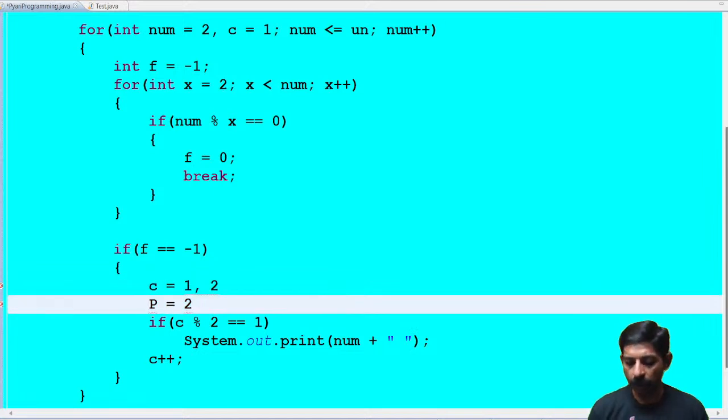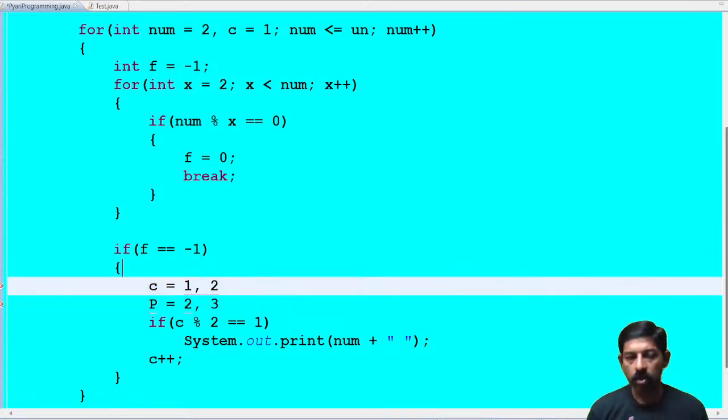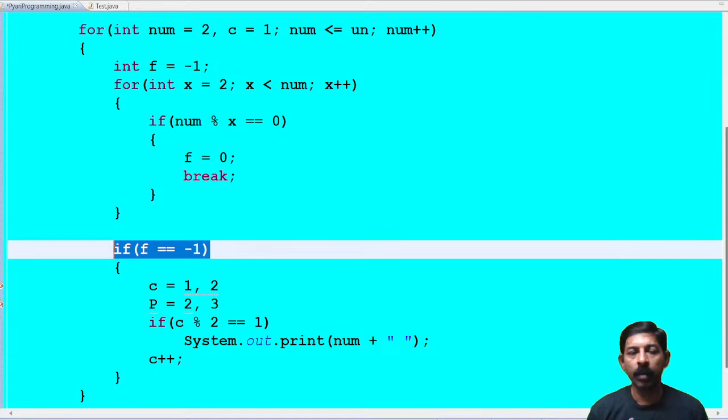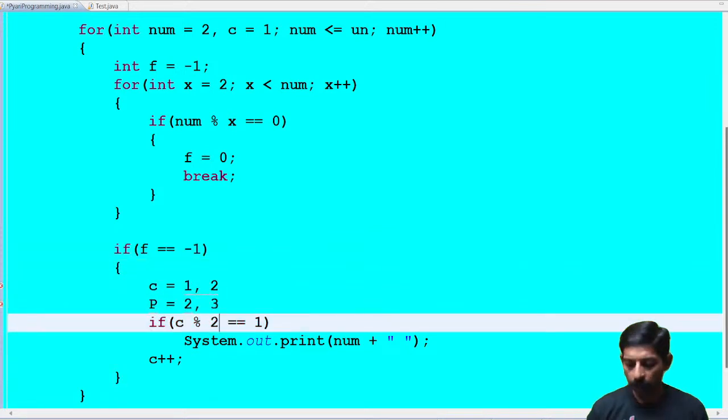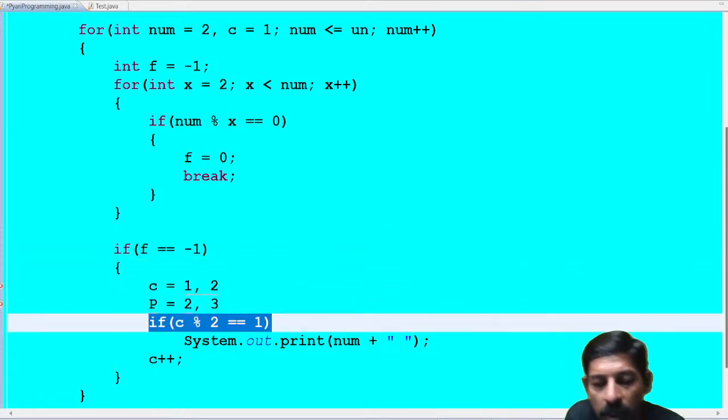उसके बाद नेक्स्ट प्राइम नंबर आपका आया 3, सो ये कंडीशन ट्रू हो गया प्राइम नंबर के लिए बिकॉज प्राइम नंबर इज 3, बट ये वाला कंडीशन आपका फॉल्स हो गया बिकॉज इवन पोजीशन नाउ. Am I clear for everyone?